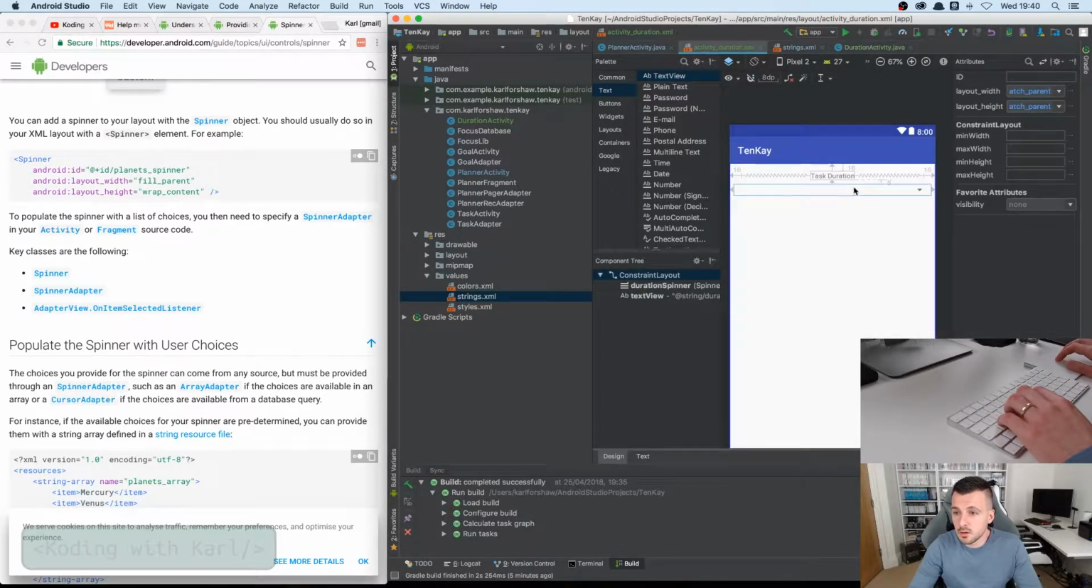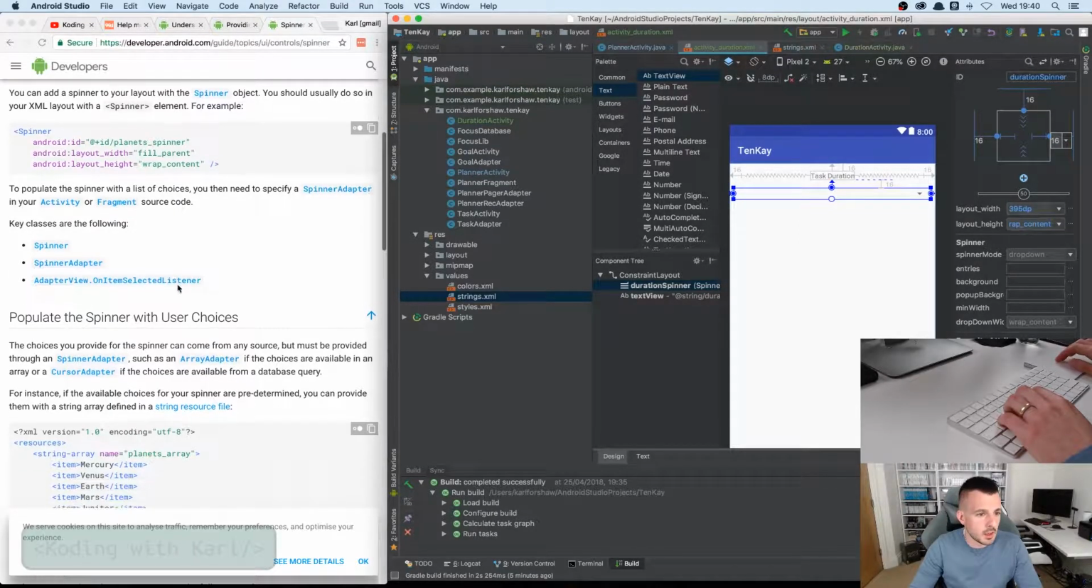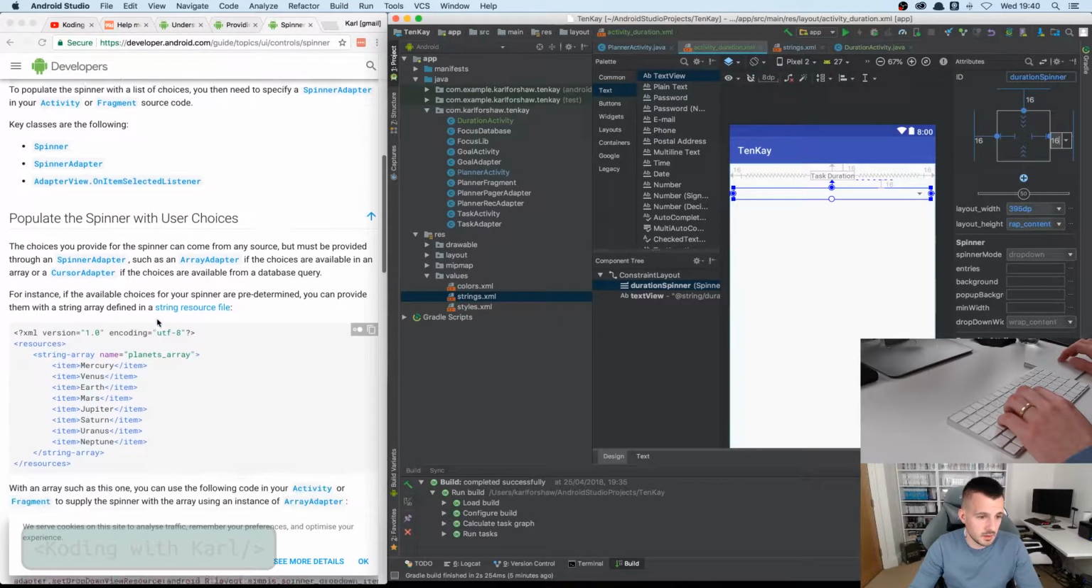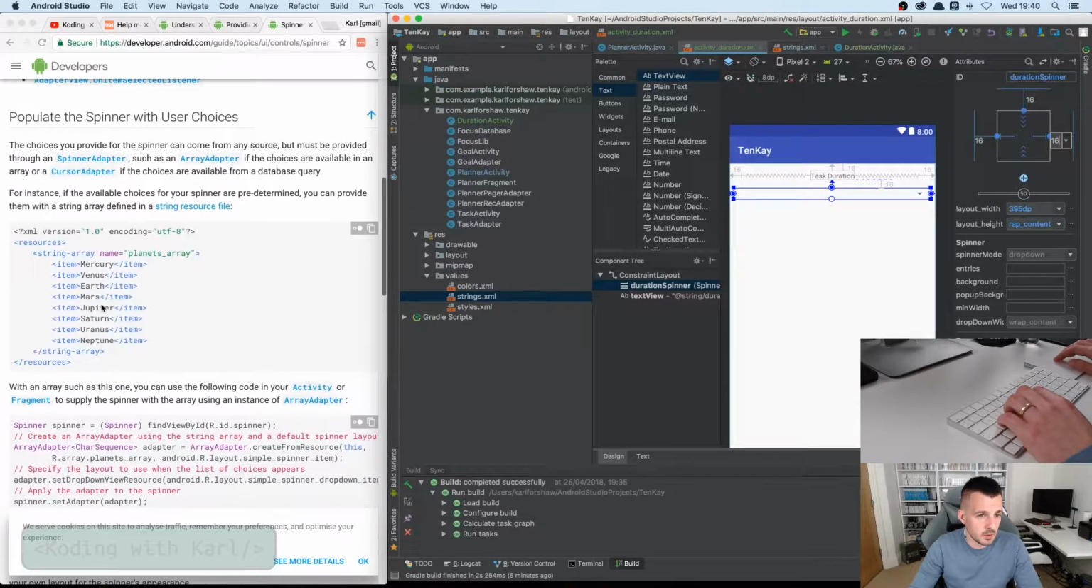An ID, should I say. Also, I want to have nice 16 padding all around. And what have we got? Spinner adapter. Oh, of course we have an adapter for this. Oh, yes, this looks good. User choices.